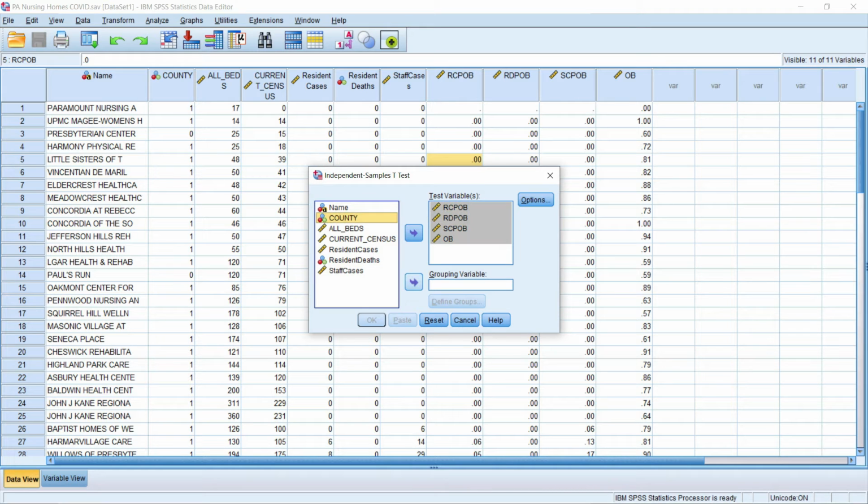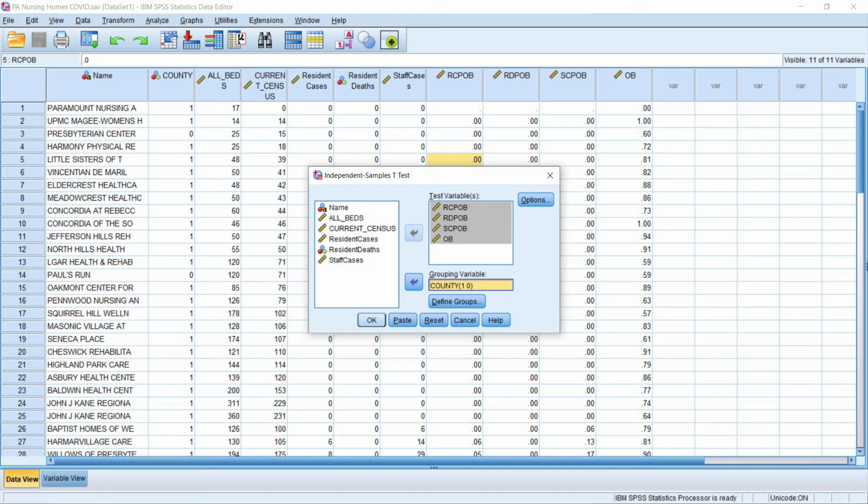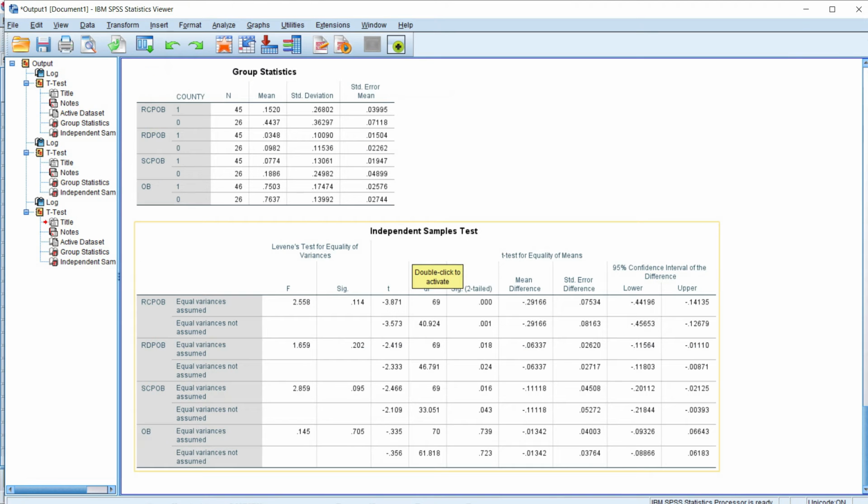Our grouping variable is the county. It's going to make us specify which is the county here. That's what those question marks mean. So we define groups, and we're going to put a 1 in for Allegheny County for group 1, and a 0 in for Philadelphia County for group 2, since that's how we coded them. Continue. Okay. And here our test has been run for us. Here are the means for resident cases per occupied bed: 0.15 for Allegheny, 0.44 for Philadelphia. That looks like it ought to be significant.